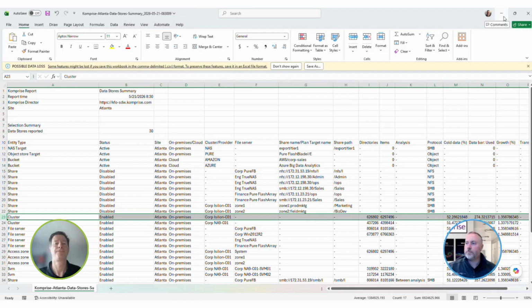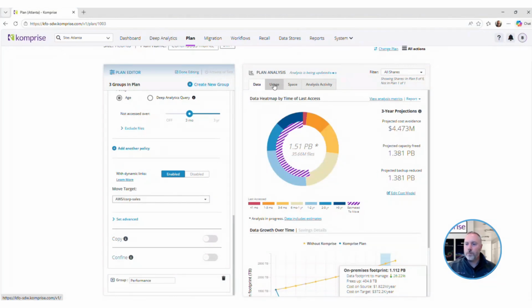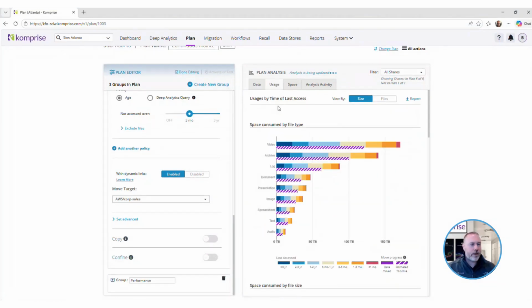Gotcha. Great. Okay. So again, that assessment. So we talked about the age of data, lift and shift, smart migration, start leaning into that a little bit more.